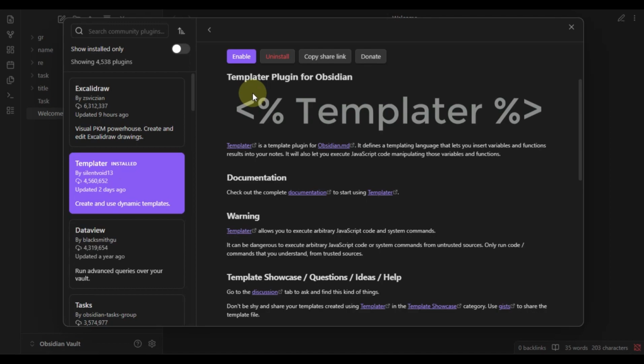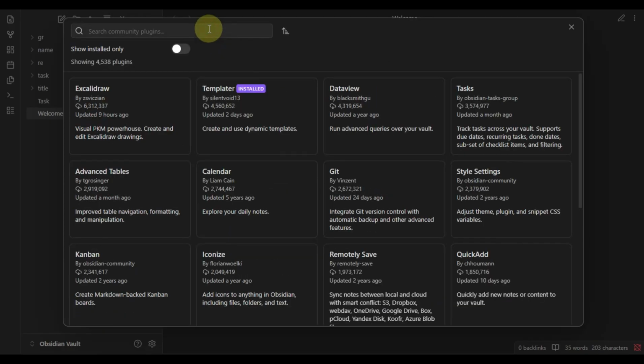A useful best practice is to install and test one plugin at a time. After enabling it, create or open a note and experiment with the new functionality. Testing plugins individually makes it much easier to identify which tool is responsible for a particular feature or issue.